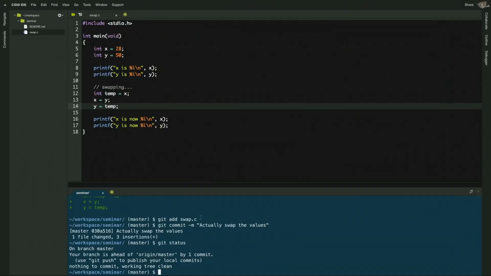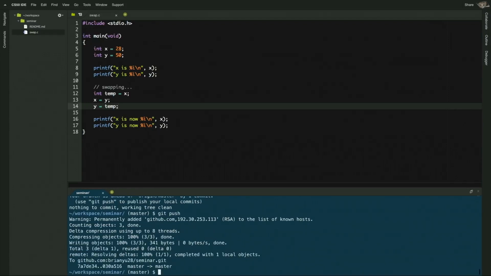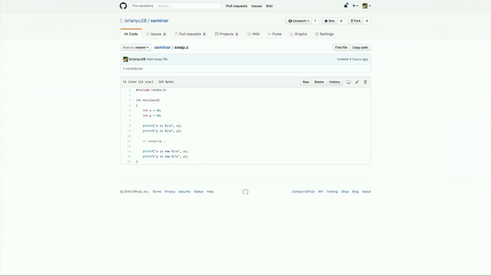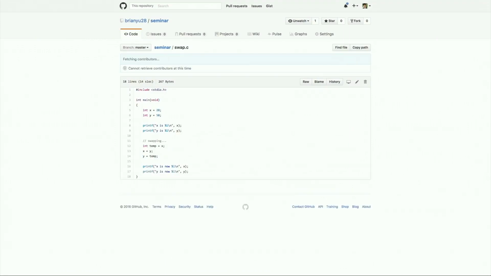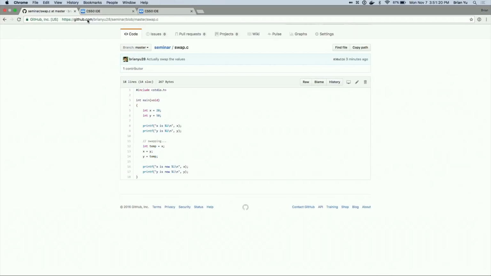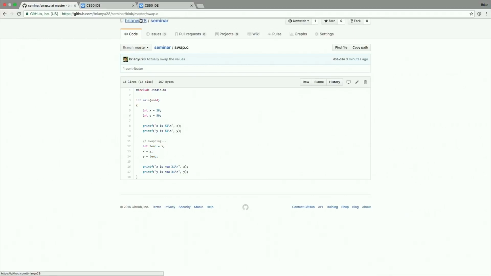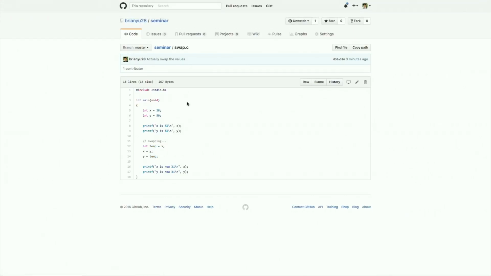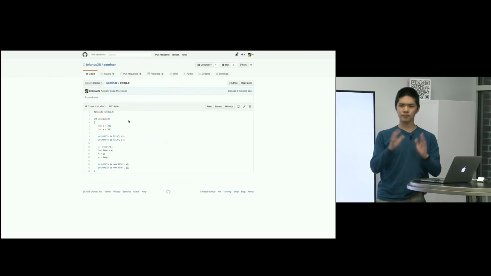But if I go back into CS50 IDE and I type in git push, that will push those changes back up to GitHub. And if I go back to GitHub and refresh the page now, I'll see that indeed, these 3 lines that I just added have now been pushed up and online. And if you actually go to github.com/brianu28/ this whole link, you'll be able to see this exact same thing because this repository is public. So those changes have now been pushed online. Questions on how that worked?